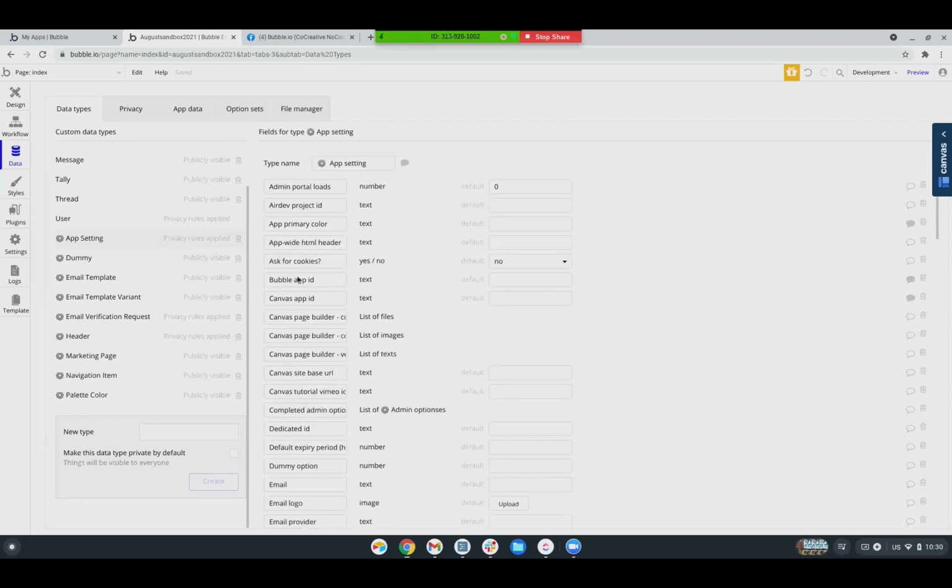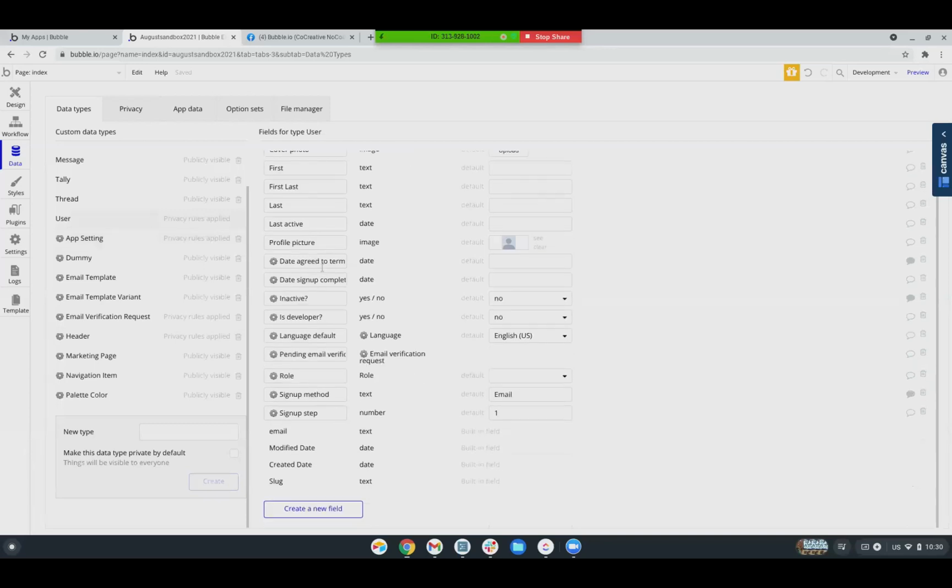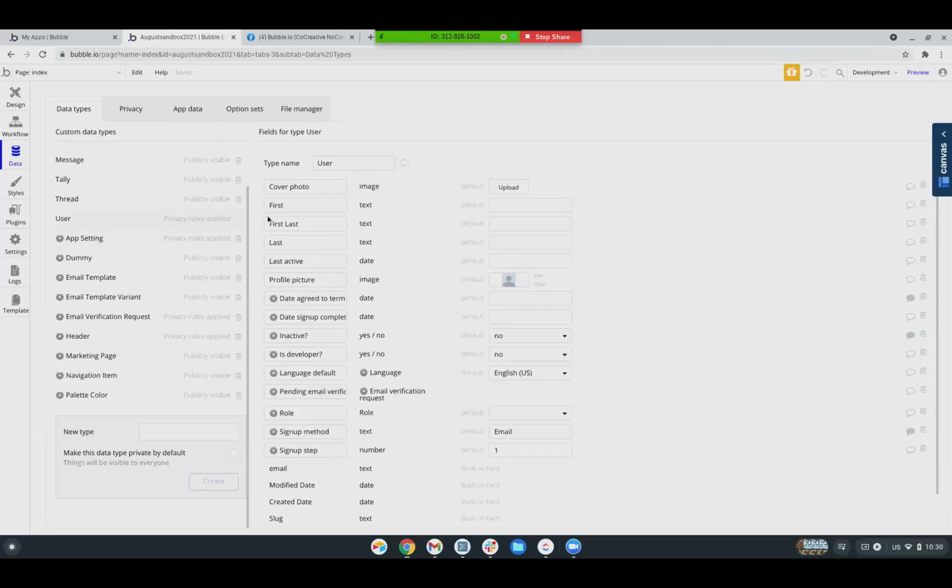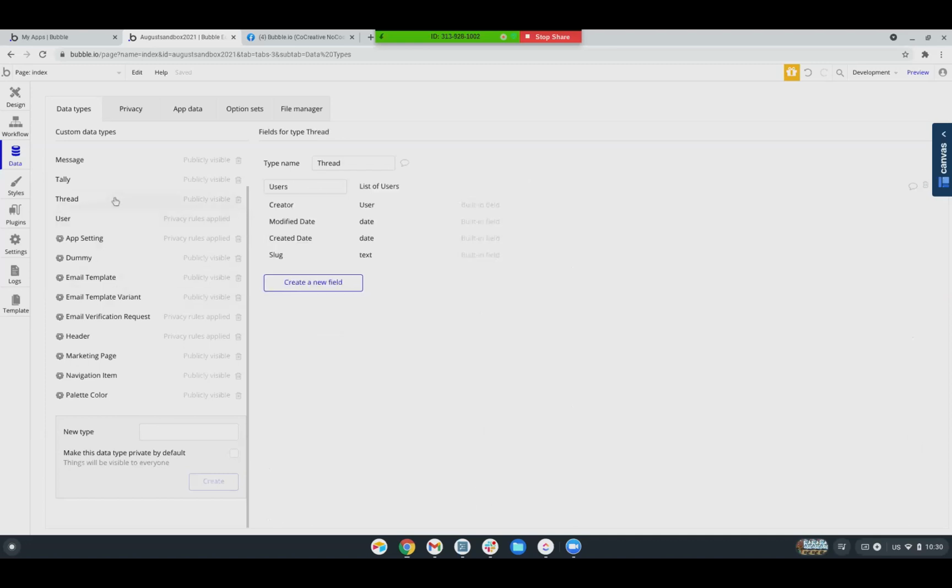Well, this is not a started concern. And then the user here, oh, they've cleaned it up a lot. This is a lot less than usual. But yeah, I have apps with 100 fields on a data type. Okay, that's good to know.